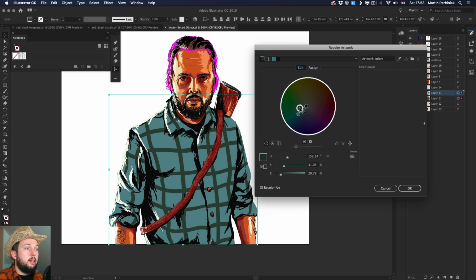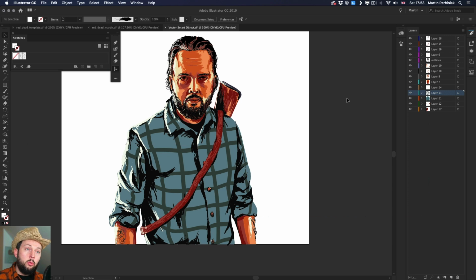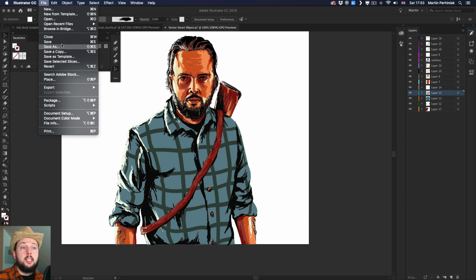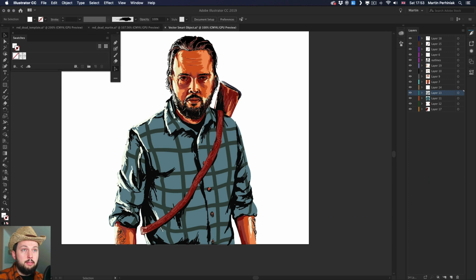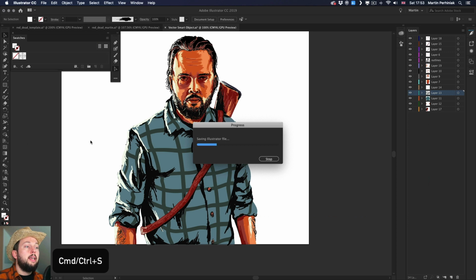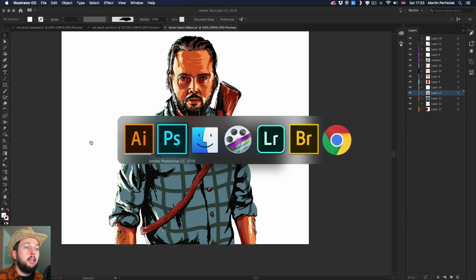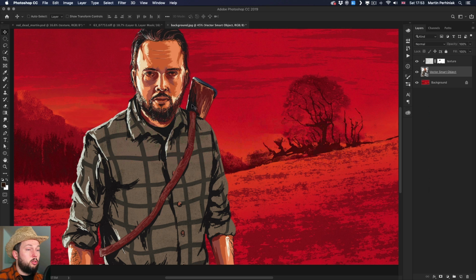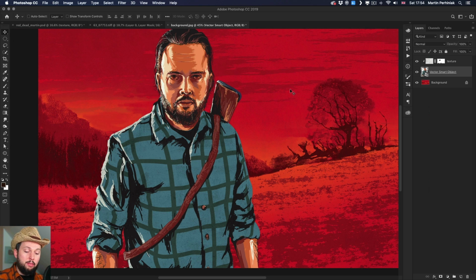So I think I use something more similar along the lines of this blue. I click OK, and all you have to do in Illustrator is to save this, not save as, just simply File, Save, Command S, so Control S. And once it's saved, when we go back to Photoshop, it's going to automatically update here without affecting our other layers, including the texture. And there you go. So we have the blue shirt.